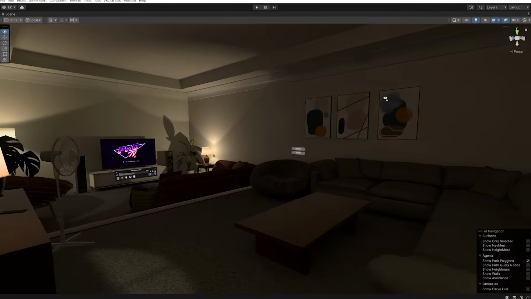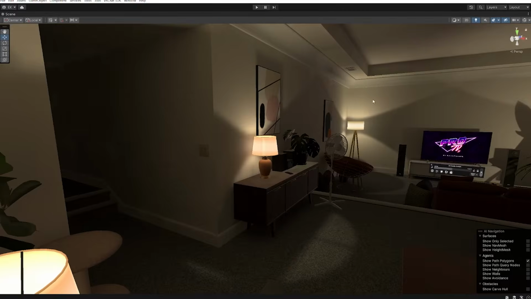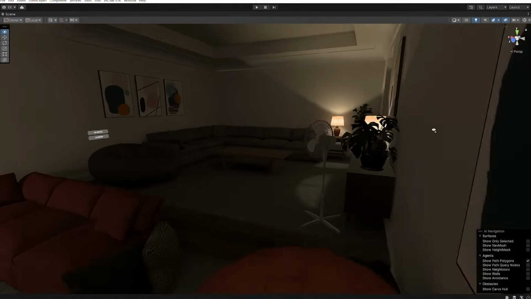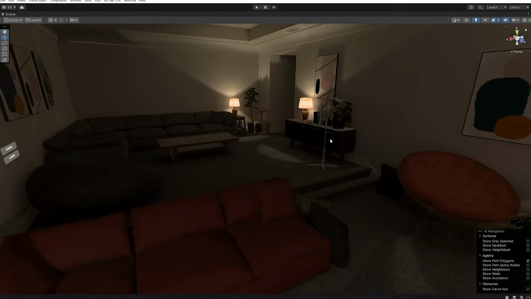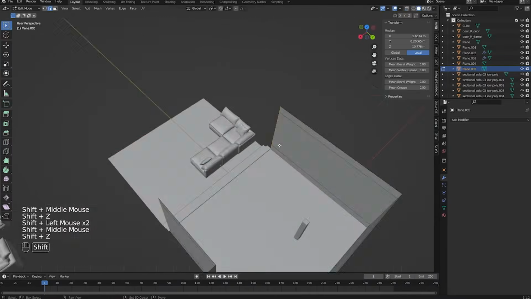In this tutorial, we are going to build a VRChat world from start to finish. This tutorial is for complete beginners, so we're going to go through the entire process of building a VRChat world from scratch. We're going to build it in Blender, bring it over into Unity, set it up for VRChat, and upload it to the game.